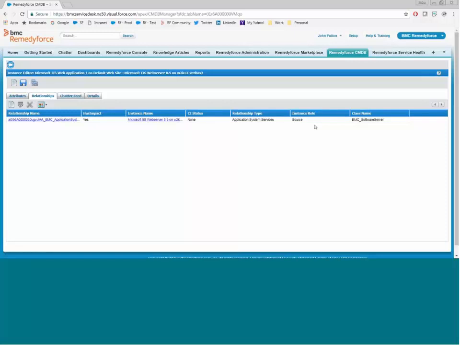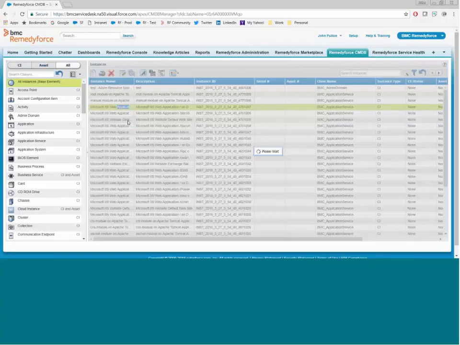So again, I could add additional detail. Maybe I want to show the status. In this case, it's none, but I could show additional detail. Maybe if it's servers, I could show serial numbers. If I want to show who it's assigned to, you have the ability to add additional fields here based on your needs, which wasn't available before. So that's a nice new feature.